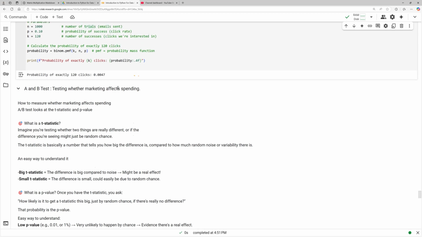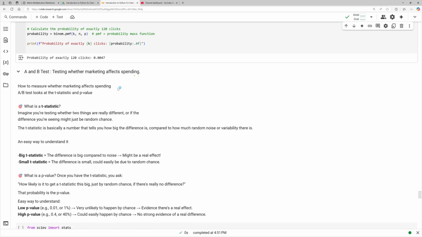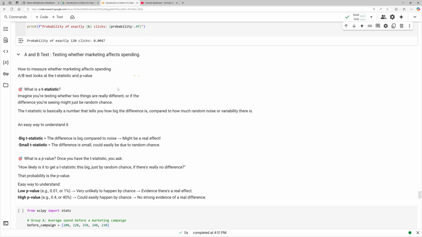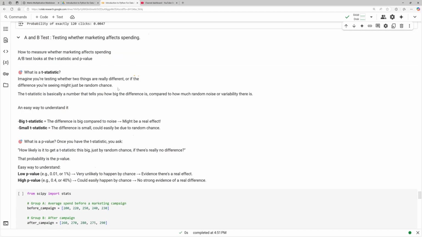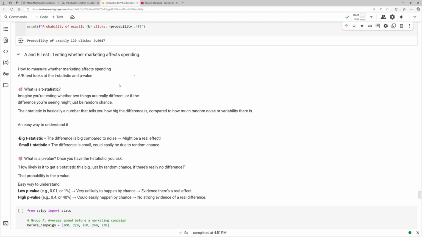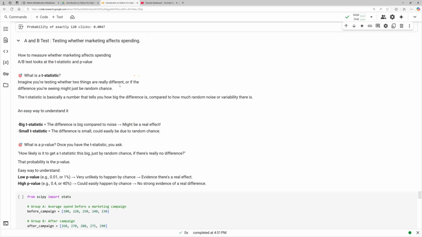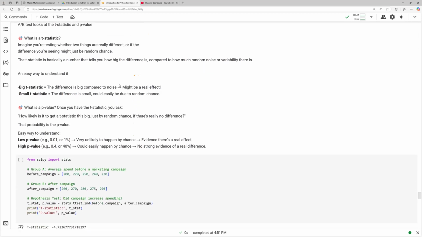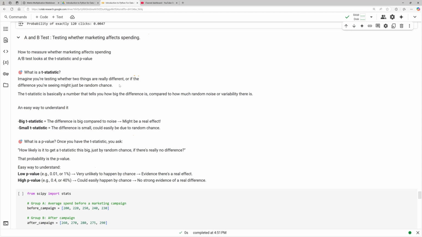Now, in our marketing example, will marketing affect spending? Right? That's kind of what we're trying to figure out. If it's a big T value, then it's not by random chance that the marketing dollars we spend actually affect spending. Okay. If it's smaller, then it might be just random and there might not be a point to the marketing.